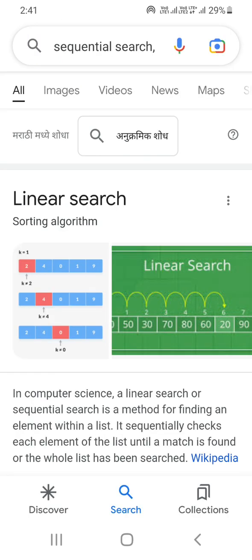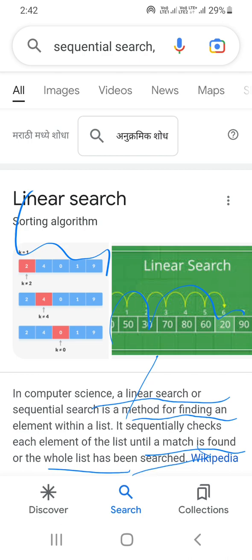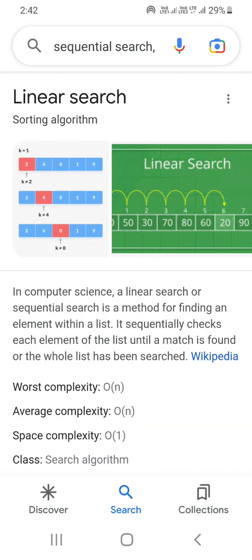Now let's talk about sequential or linear search. Linear search is a searching algorithm which goes through the list in a linear form. In computer science, linear search, or sequential search, is a method for finding an element within a list. It sequentially checks each element of the list until a match is found or the whole list has been searched.